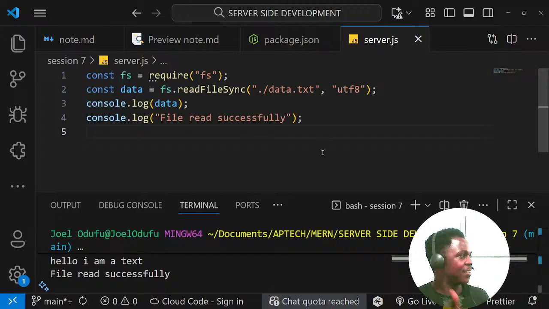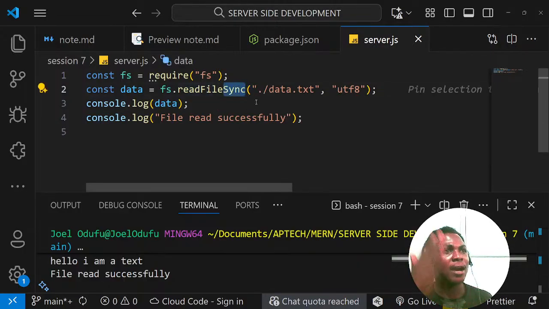It starts. Then npm start. You see the process. So because of this synchronous keyword, everything runs in order.